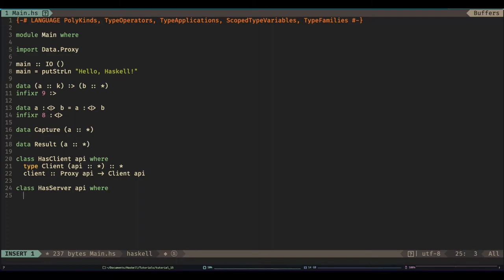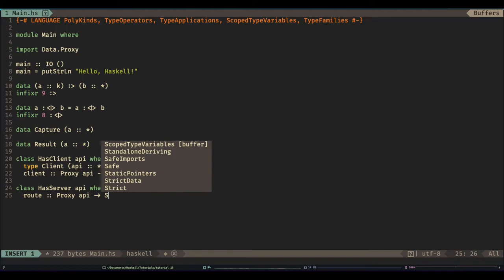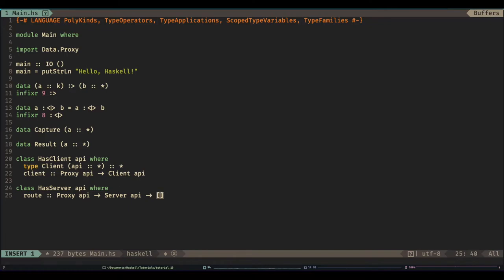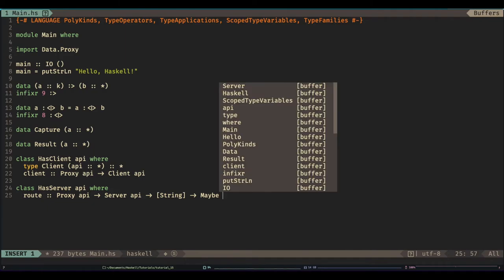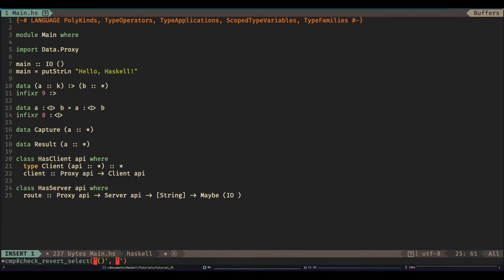So in our server, what functions are we going to need? Well, we're going to want this serve function, I guess, or a root function. Let's go for root. And we're going to have this proxy API again. We're then going to have this server API, not giving anything away. And then we're going to have a list of strings. That's going to be our input. So we're going to split everything up in our string input on that, basically, you'll see. I might change that later. And we're going to return maybe IO string.